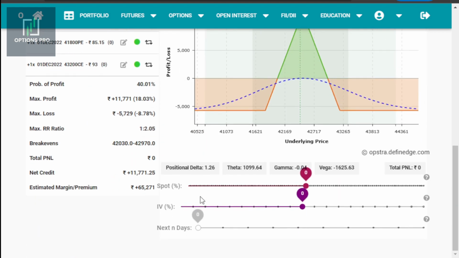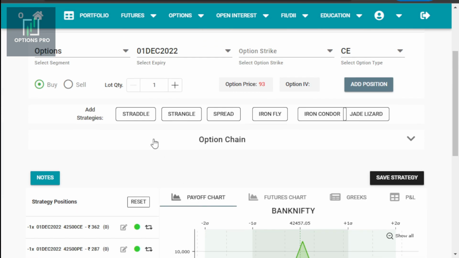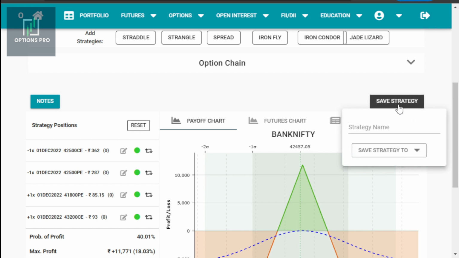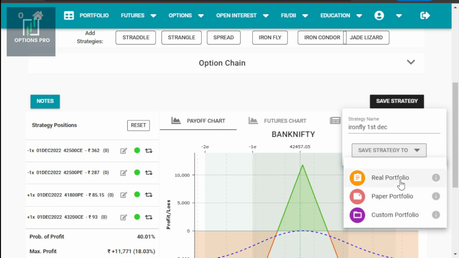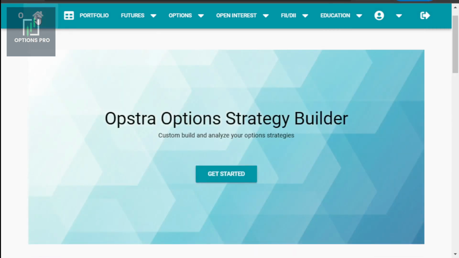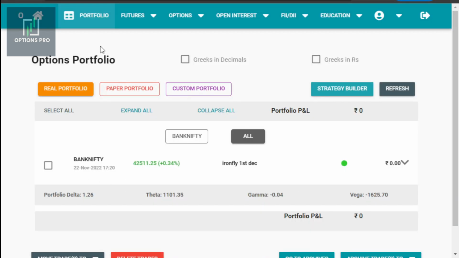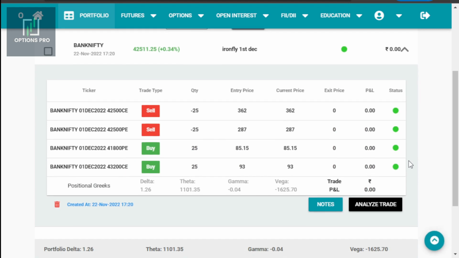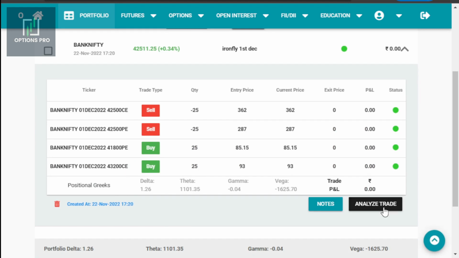So this is how we can create a strategy. Similarly, we can create other strategies as well: straddle, strangle, any kind of strategy. Then we have to save the strategy with whatever name we want to keep. I apply this first, and you can save. You have three options for saving: real, paper, custom. So you can save in the real portfolio. It got saved. You go to home. Now whenever you log in again, you just have to open the portfolio section. Here you can see the strategy.